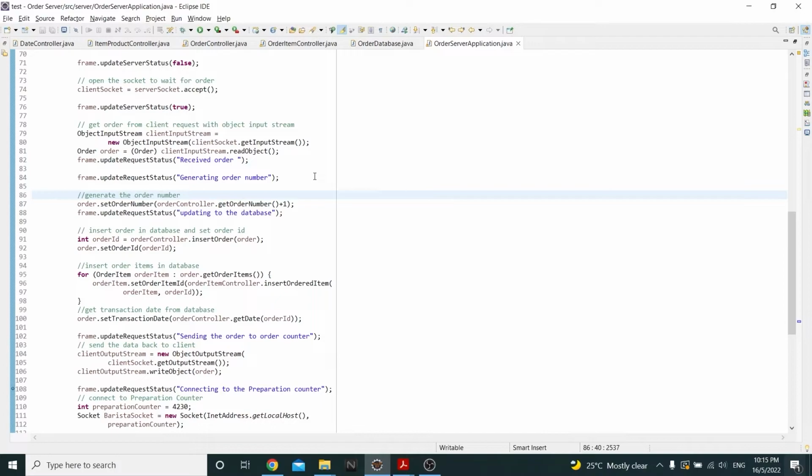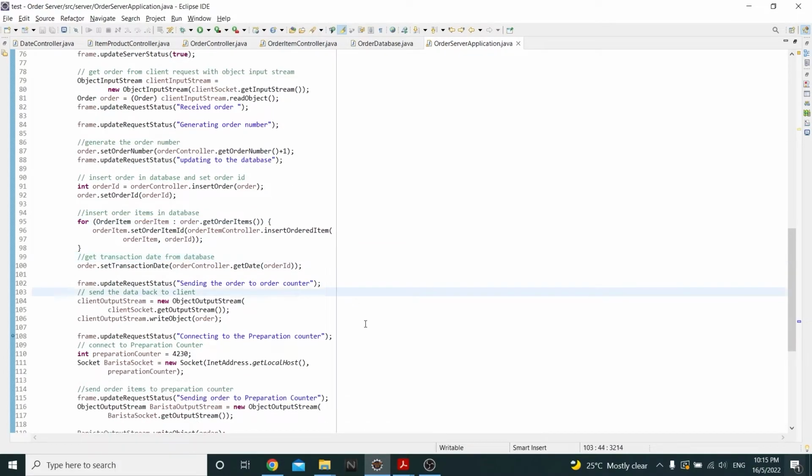Generate the order number and set the order number in the order, insert the order in the database and set the order ID in the order, and insert the order items into the database using a for loop. Get the transaction date from the database, and then send the order back to the order counter.